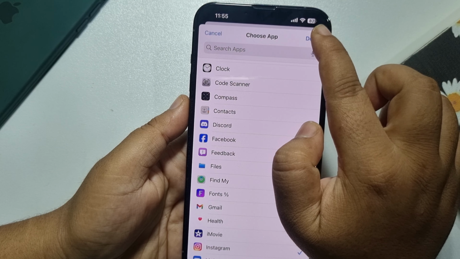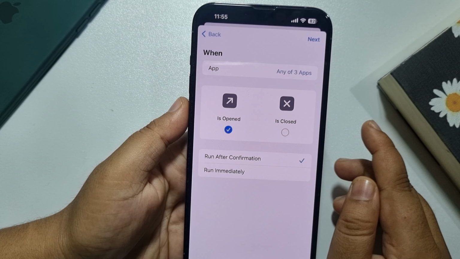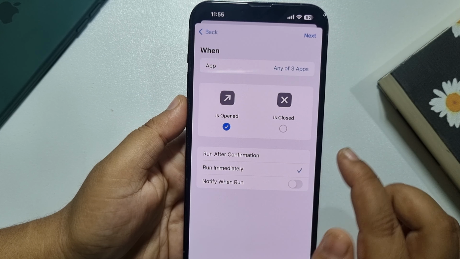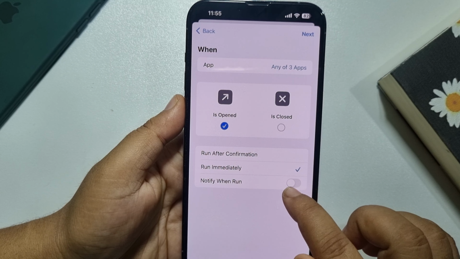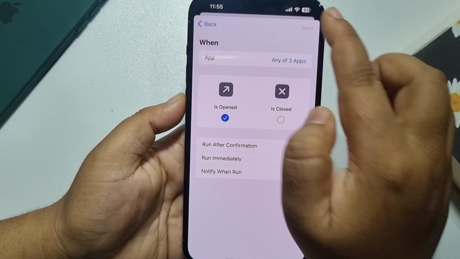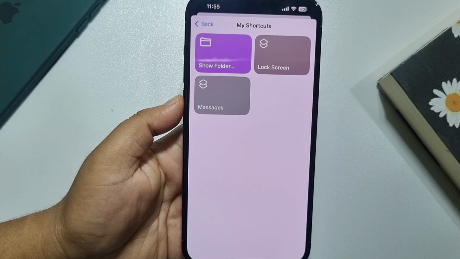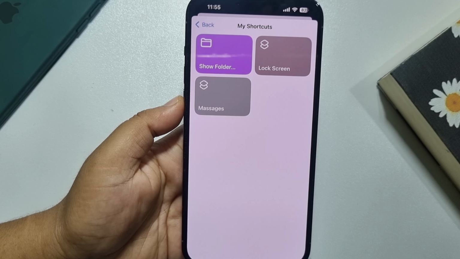Now tap on Done. Now here, select Is Opened and select Run Immediately and disable Notify When Run, and then tap on Next. Now tap on My Shortcuts and now you have to select the Lock Screen shortcut.